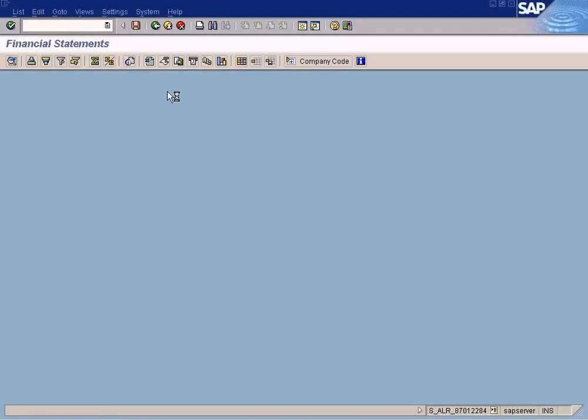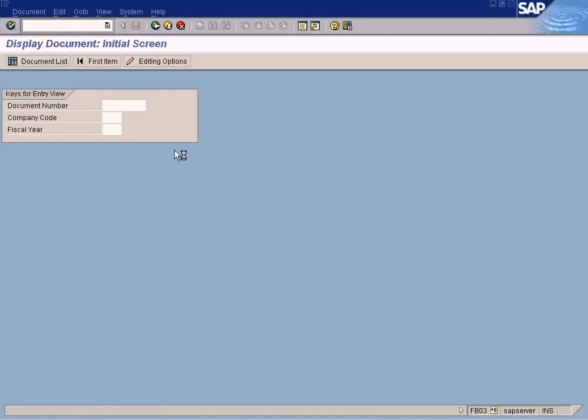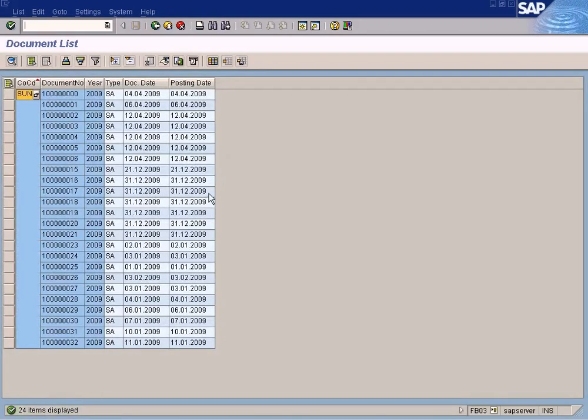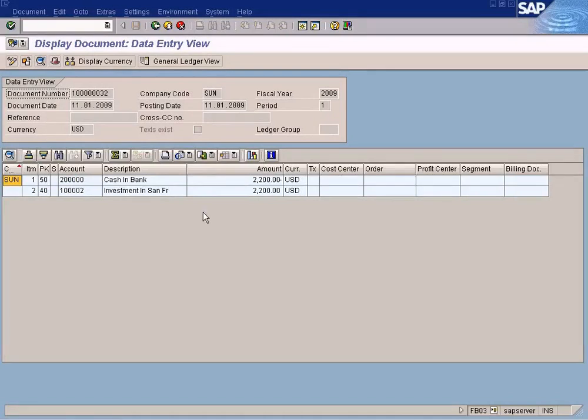B03, document list, Sun, own documents, SA for journal postings. 24 items displayed. I think this must be the one. Okay, let us reverse this document now.